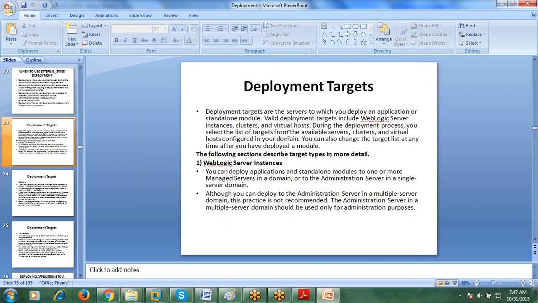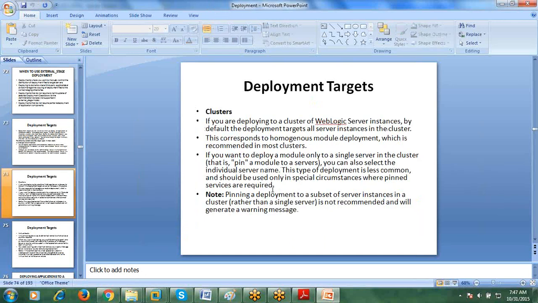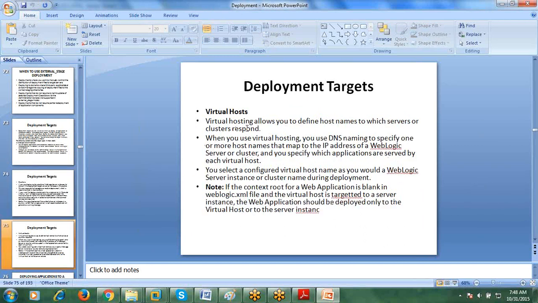I already told you about deployment targets. You can give individual WebLogic server instances for standalone applications or modules, and clusters generally. Whenever you want to deploy the applications to clusters, you can give the cluster target. Then after that, virtual host. These are the three targets which you can give, and you can select any one, depending on the requirement when you are deploying the applications to the WebLogic server.